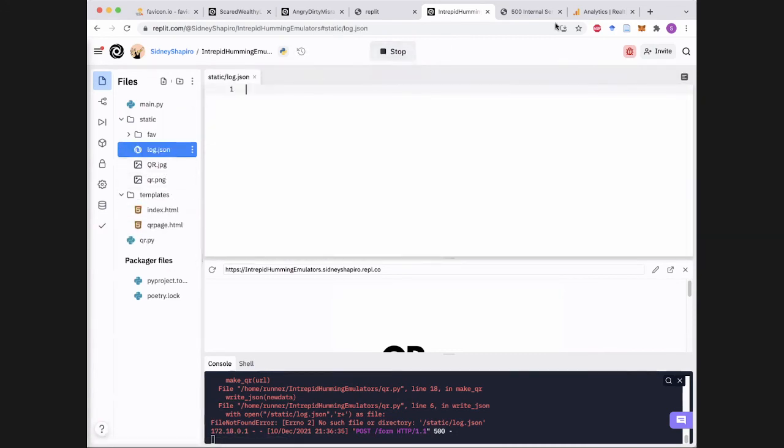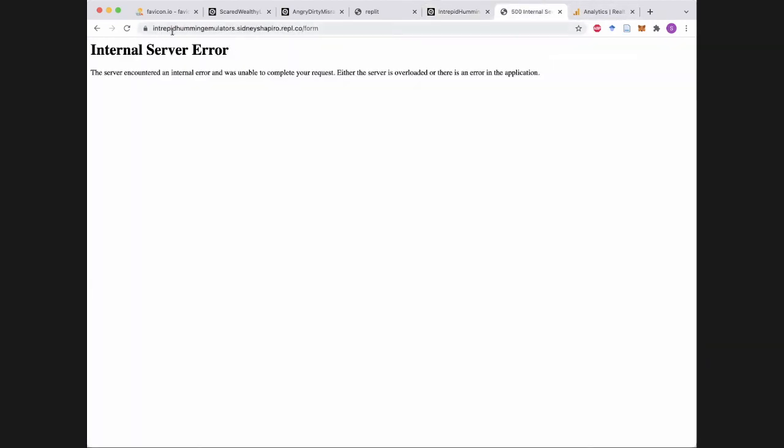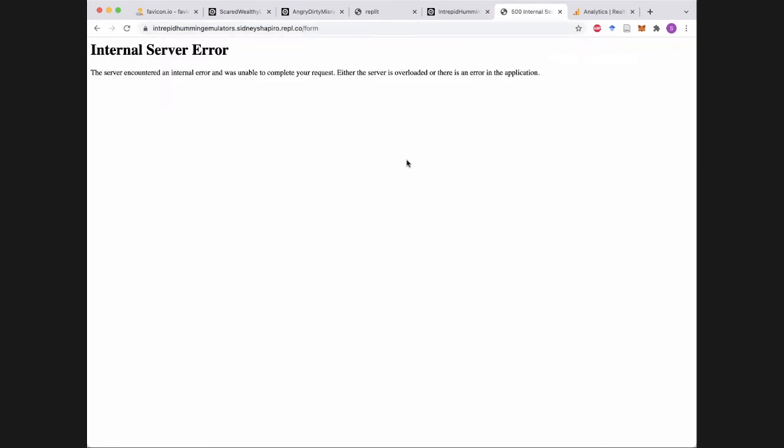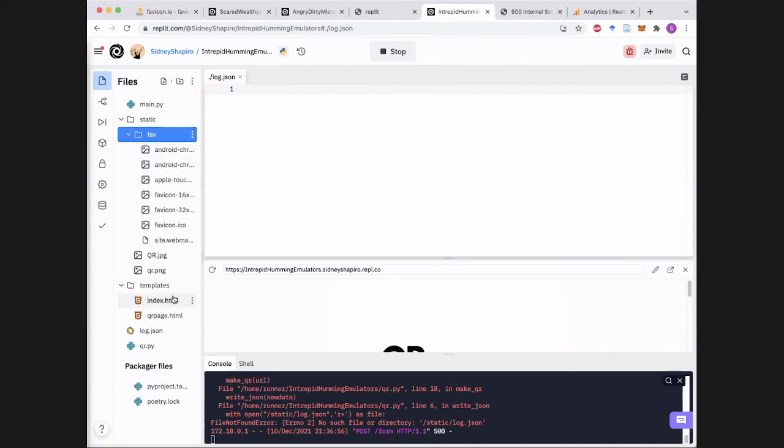Okay, let's try that again. So I'll press start, I'll stop, press run. We'll go over here and we'll go here. I'm going to put in JP's LinkedIn, and something else crashed. And it said, no such file or directory, static log.json. Oh, I put it in the wrong folder, I think. Static log.json.